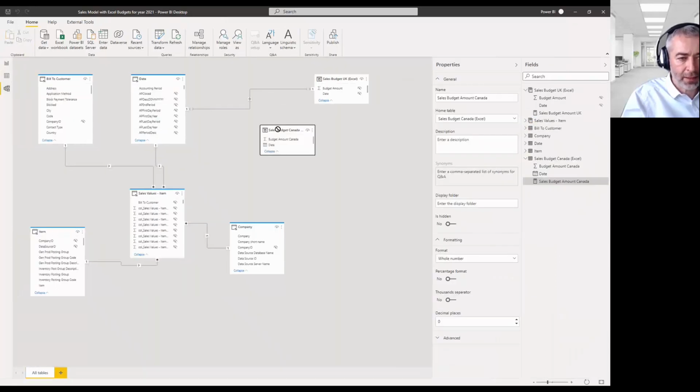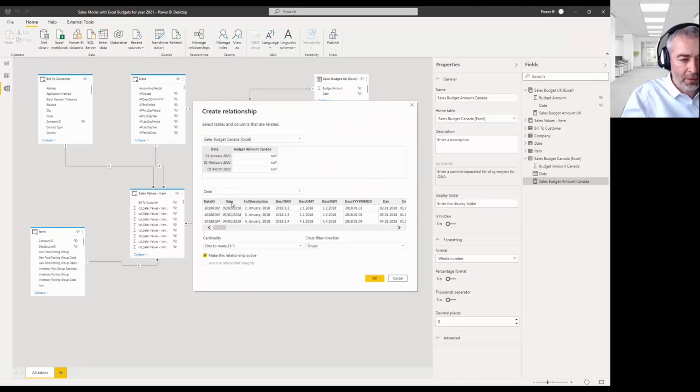Again, sales budget Canada. Usually I just drag and drop because I don't look for the right field, because it might take too much effort to find one. It's easier to find it like here. So again, date with the date here and map it one. We know this already. And after setting up, this should work.